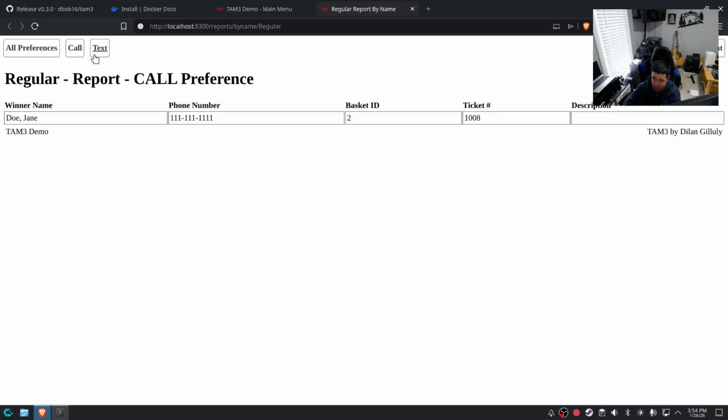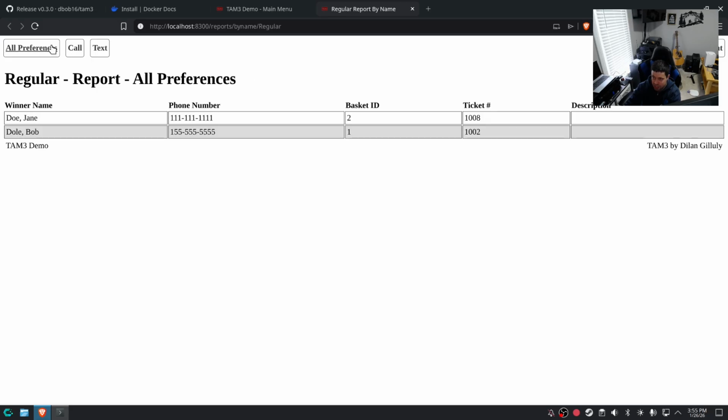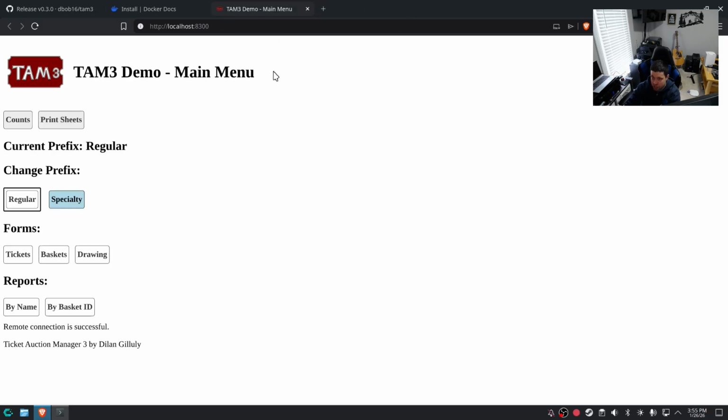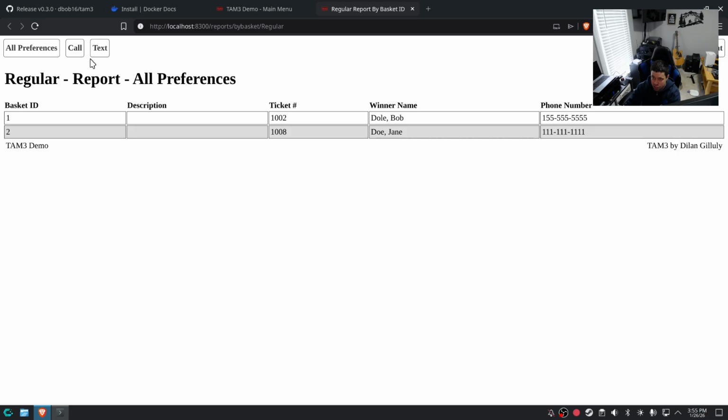It also, you can filter by who prefers calls and who prefers text. And the same thing for basket ID. It sorts by basket ID instead of name.